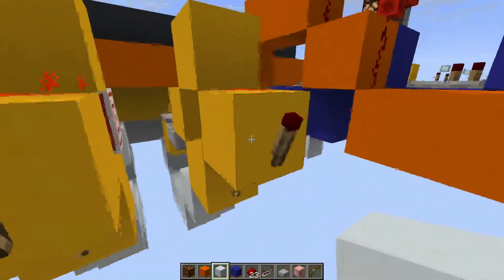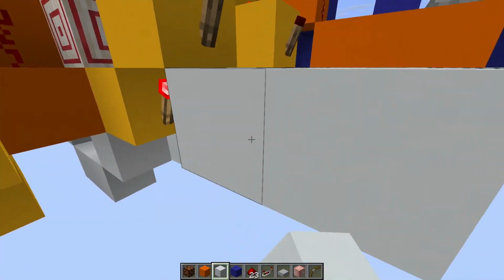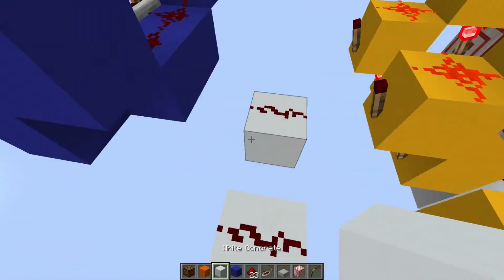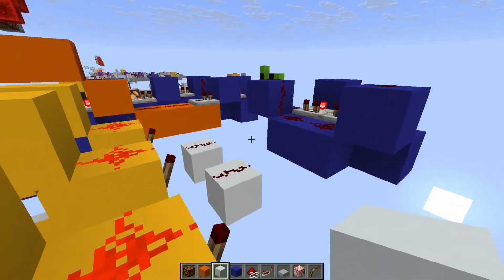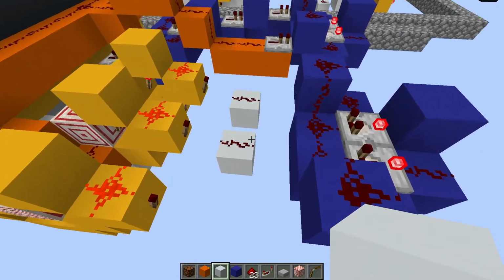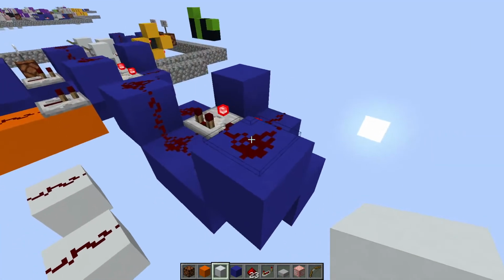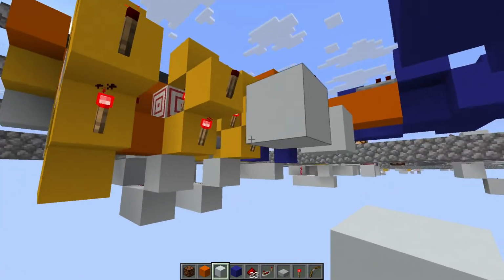Let's use white again. I know. Let's use white. Second and third. I think that's the best way we're going to do that. It's getting tough. We might have to go under. And I think you'll see what I mean in just a second.